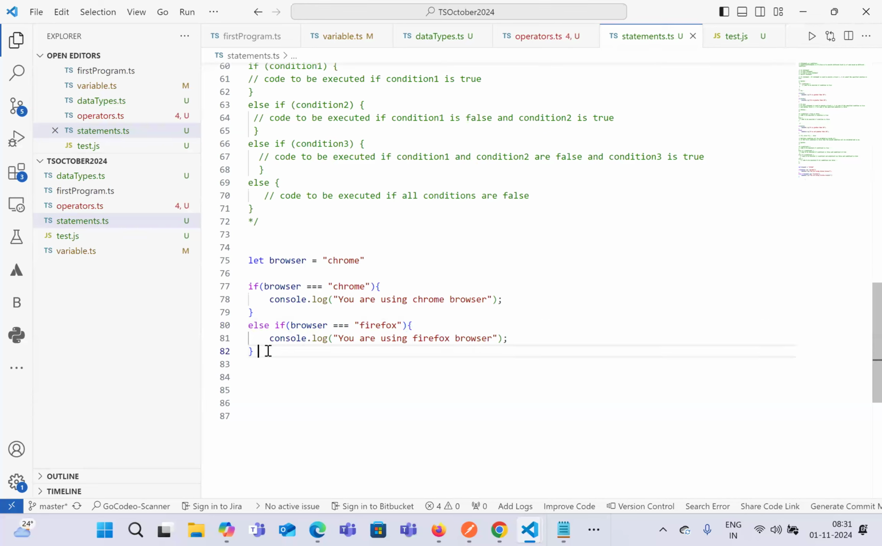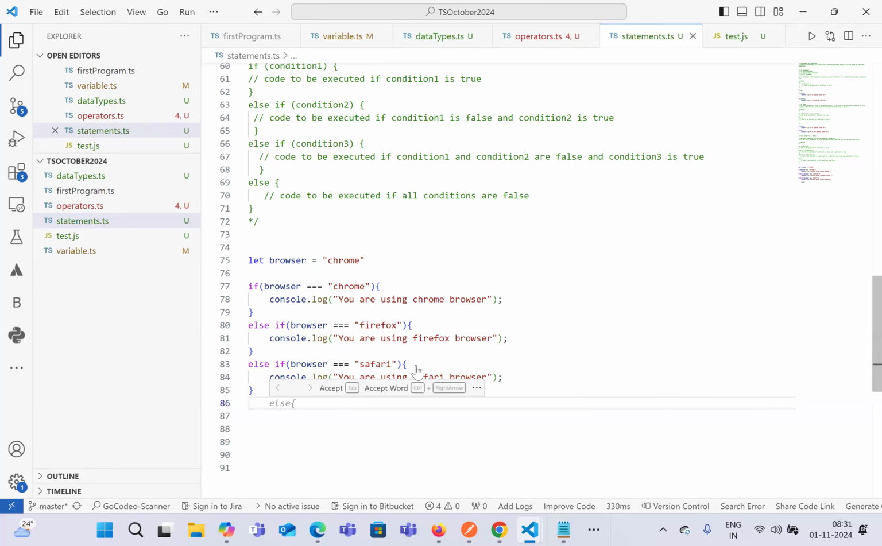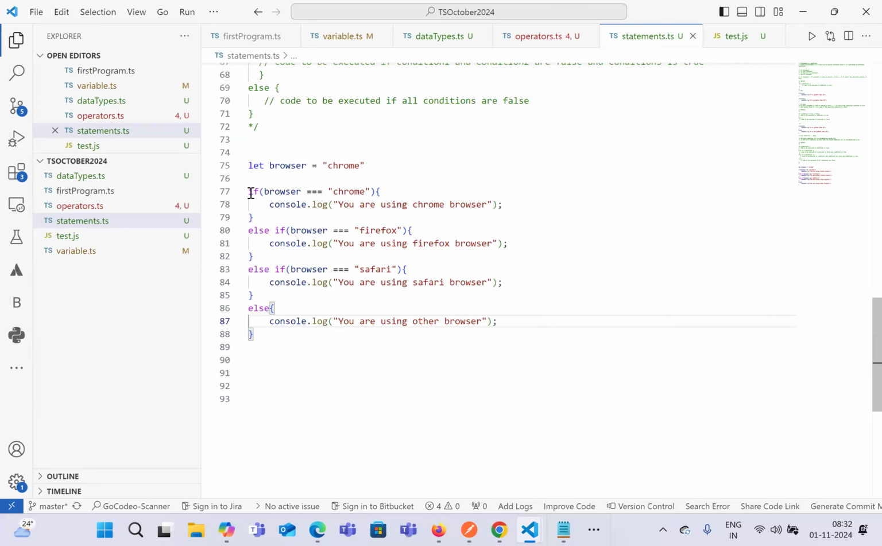If it is still not matching here, then again we'll be writing another else if condition for, let's say, Safari. The major browsers are Chrome, Firefox, Safari, Edge, and so on. In that case, we'll be saying, let's say, "you are using Safari browser." And if nothing is matching at that point of time, we can directly say "you are using another browser" or "other browser." So what we have done over here is written multiple conditions to check if the browser that we are trying to use is matching anywhere or not.